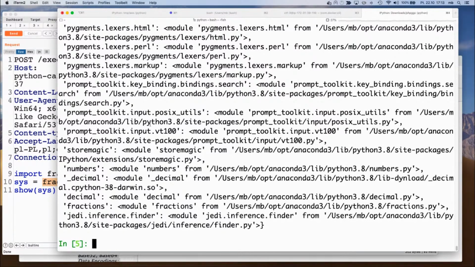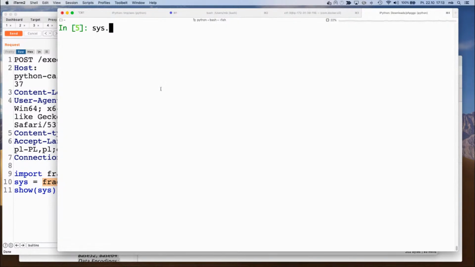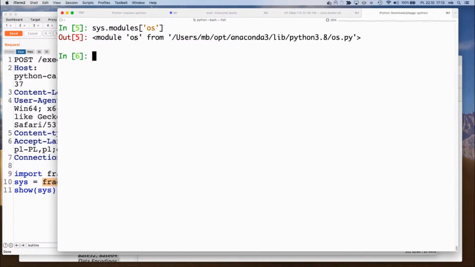Okay, so here we have references for all modules that are loaded in these applications. So for instance, sys.modules OS is a reference to the module OS. So I cannot import OS, but I can do so. Wait for a second.